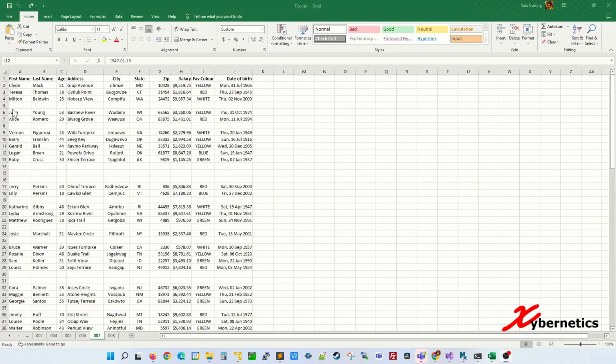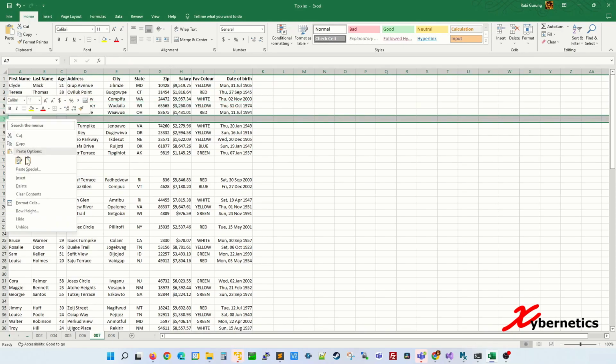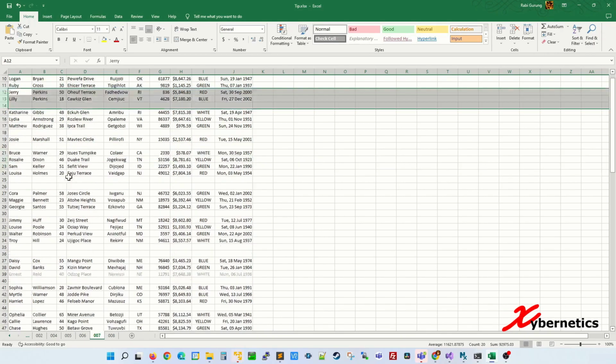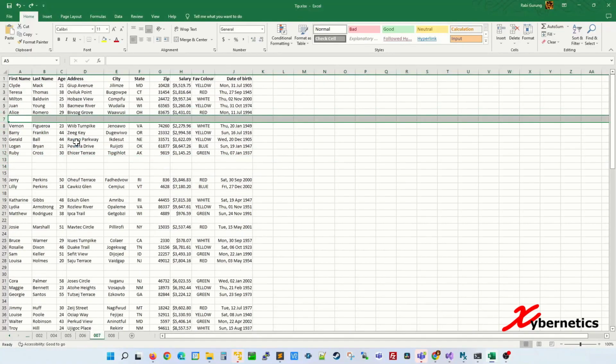If you have blank rows like that, do not do this. This will take eons to remove one row at a time, especially if your data is a lot bigger than what I have here. So I'm going to undo everything.